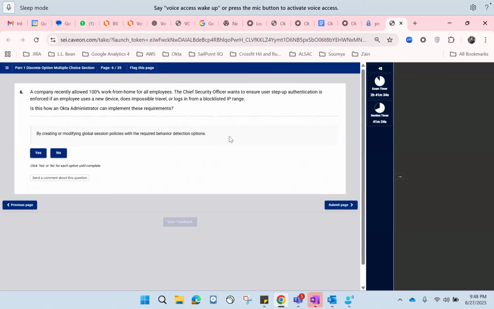Besides global session policy, what was the other type of policy again? Session policy? Authentication policy. There's like two types of session policy. There's global and there was the other one. I forgot the name of it. It's been too long. Global session policy and there will be an authentication policy. App level authentication policies. Yeah, this will be global. So I think this is yes.